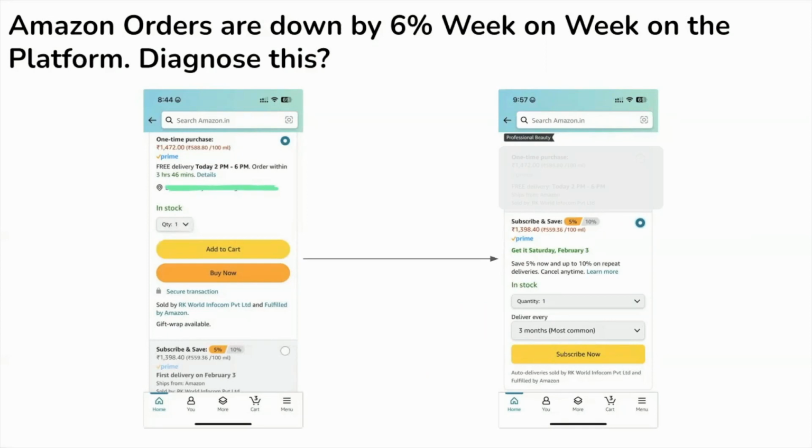The subscription frequency can be 3 months or 6 months. Because we have made this the default option, people might get confused about the subscription, or they might not want to make a commitment for their next purchase right now. This can lead to a drop in orders. So yes, this was the case due to which our orders dropped by 6% for the BPC category.